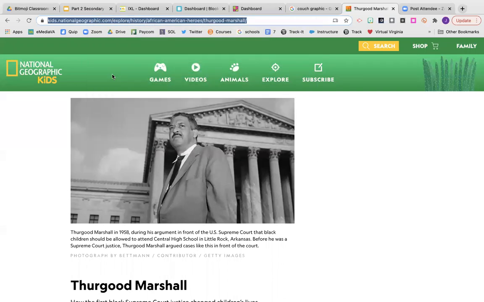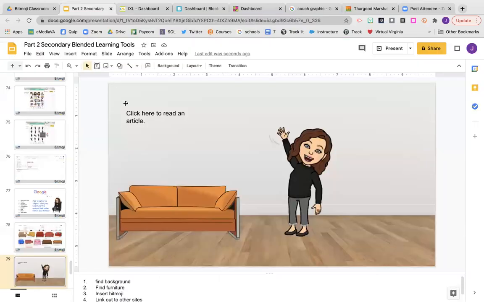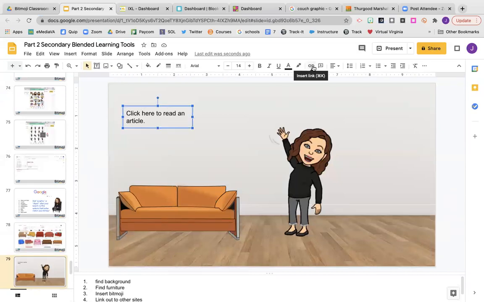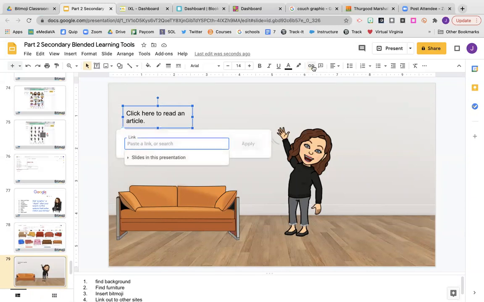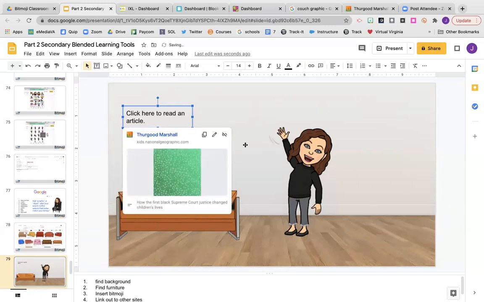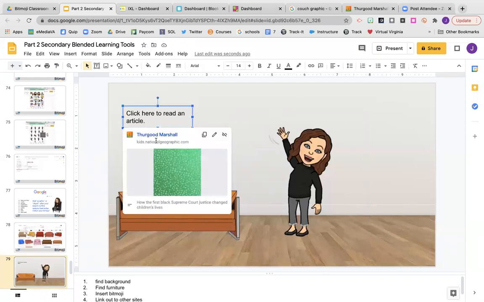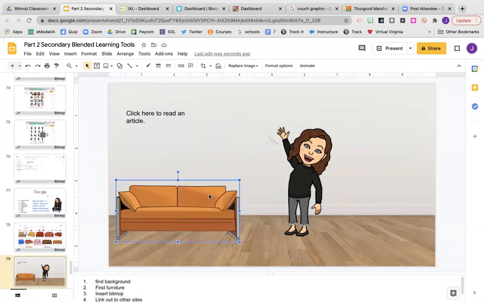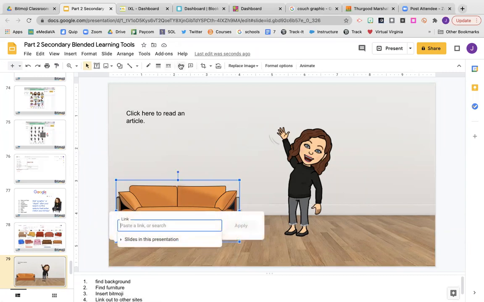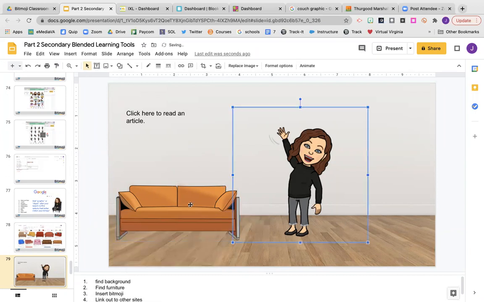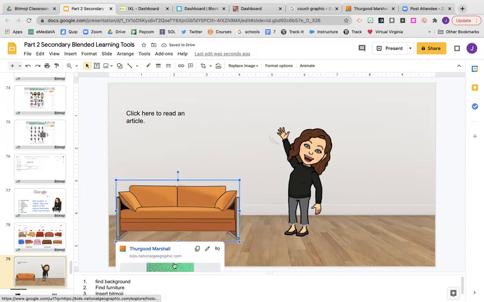So I'm going to copy the link for that Nat Geo article. I'm going to take this text, click on this little chain link to link it, Control V for paste, apply. So now my kids, when they click on this, it is going to lead them out to that site. I could do that with the couch if I wanted to. Click on the couch, click on the chain link, paste in that link, and there it is. So now if they click on the couch, it's going to take them out to the Nat Geo article.